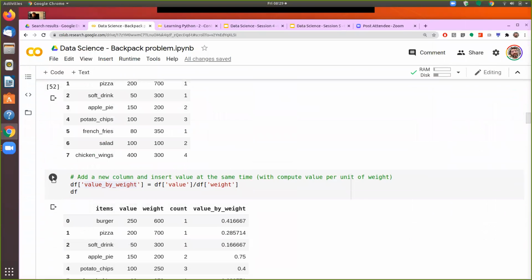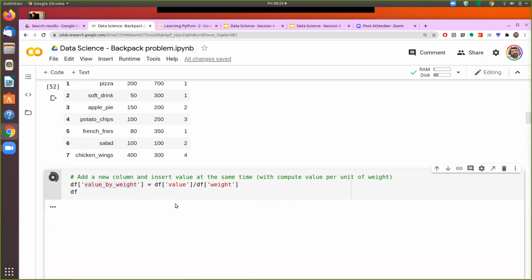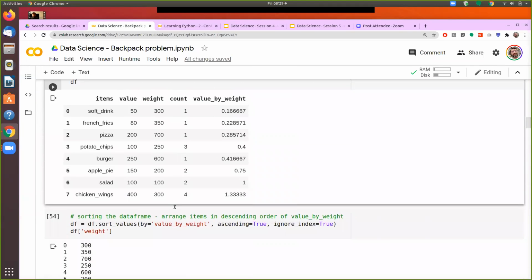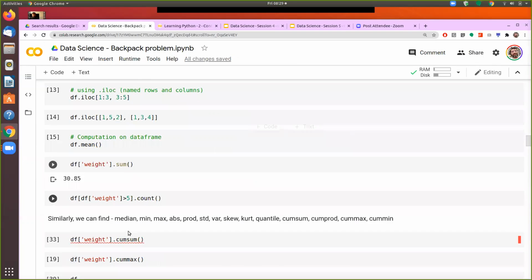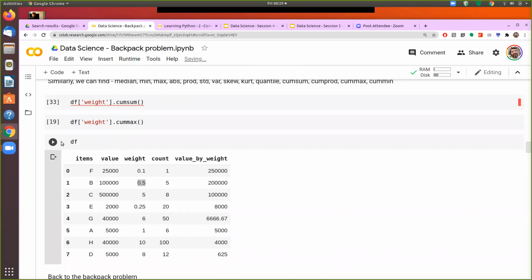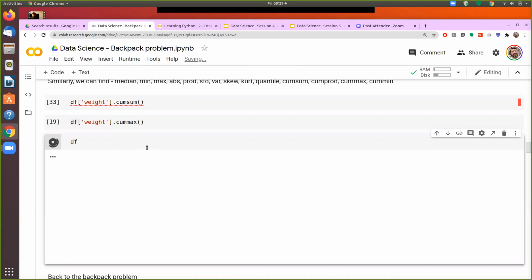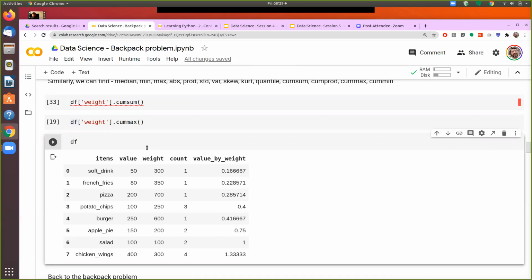I have not run this one. We ran this one. Okay. This is sort value by weight, and then ascending is equal to true, which is fine. We'll just skip these things. Then we see here df. So we get the value by weight, and here it is arranged in the ascending order.